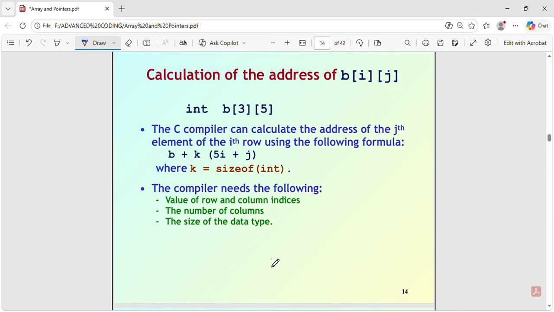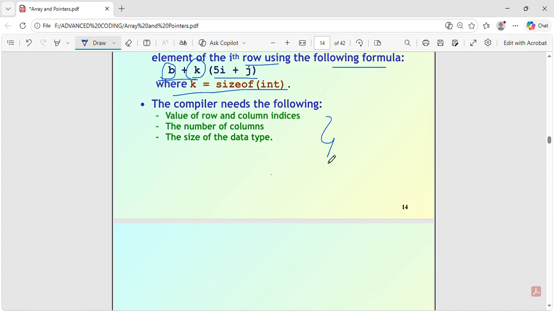Calculation of the address of b[i][j]. Now how will we calculate the address of this particular 2D array element? The C compiler can calculate the address of the jth element of the ith row using the following formula: b + k * (5i + j), where k is the size of int. Here b is the array, k is the size of int, i is the row, and j is the column.